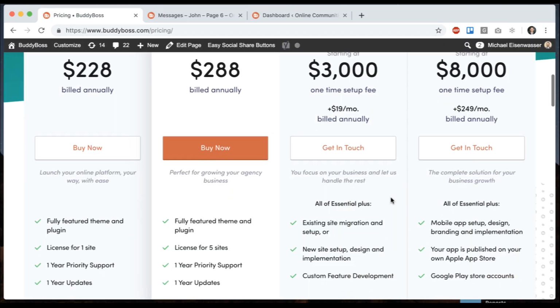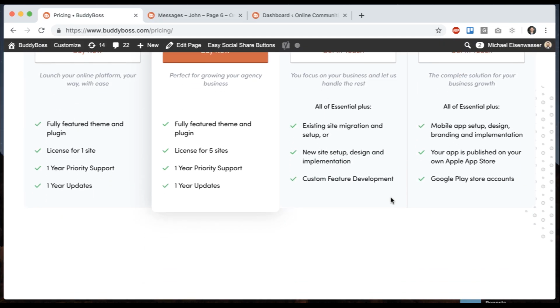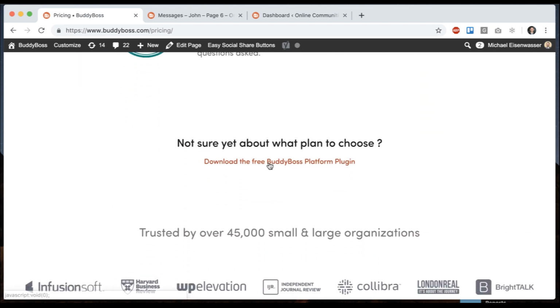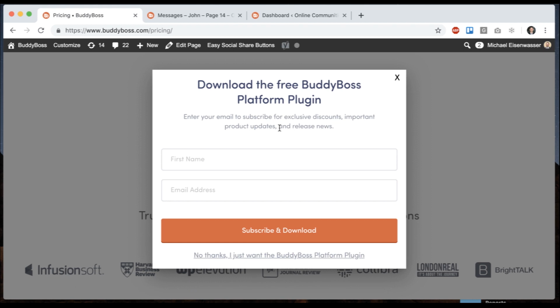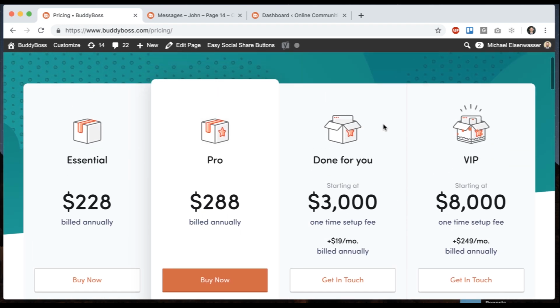But let's say you're not interested in any of this right now. All you want to do is just download that plugin and play with it. You can just come down here and click download the free BuddyBoss platform plugin. When you download the plugin, you're going to be able to configure everything through the admin, and the front end is going to look the way I showed you when I turned the theme off. And then when you decide you're ready to buy the theme, you just come back here and buy it, and you can install the theme right over the plugin. So hopefully that clarifies everything.